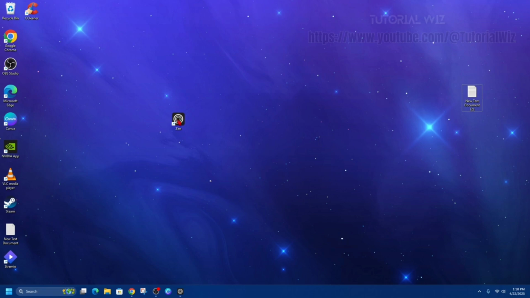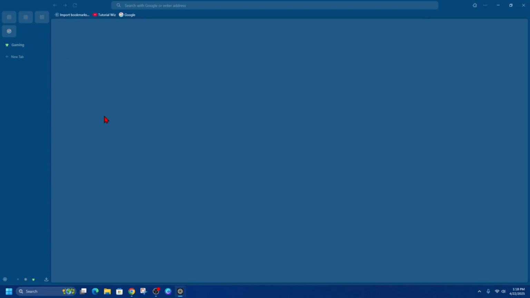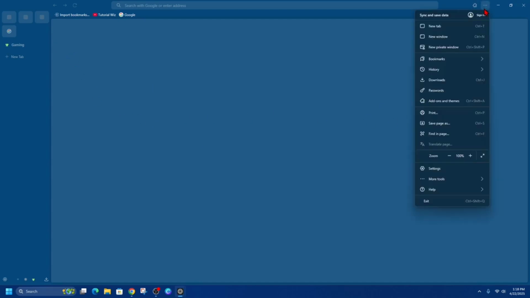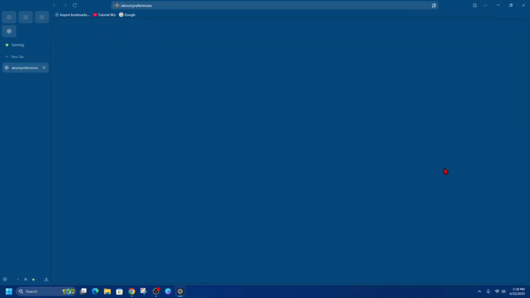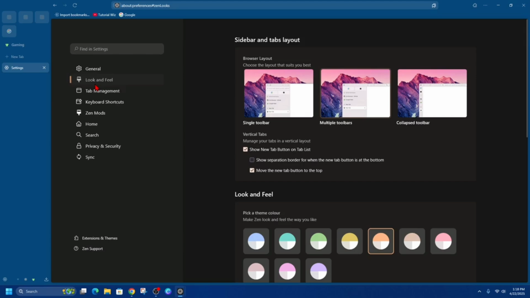Alright, so what we need to do is open up the Zen web browser. Then from here we need to get into settings. To do that, we need to click on the three dots top right hand corner of the page and then click into settings. Once we're inside settings, on the left we should be in the general tab, but we need to click into the look and feel tab.